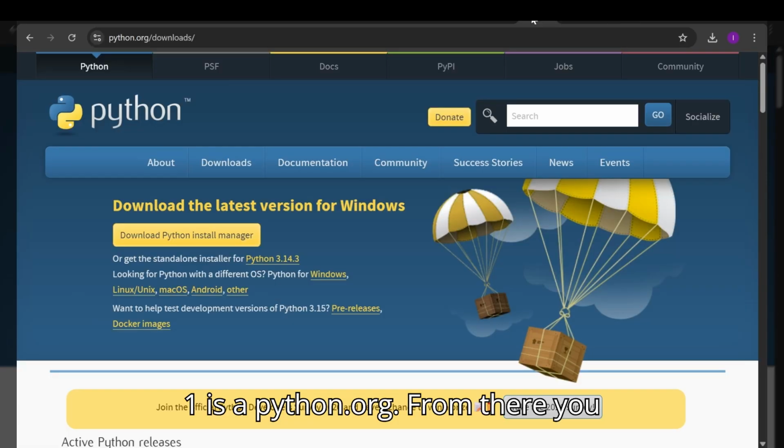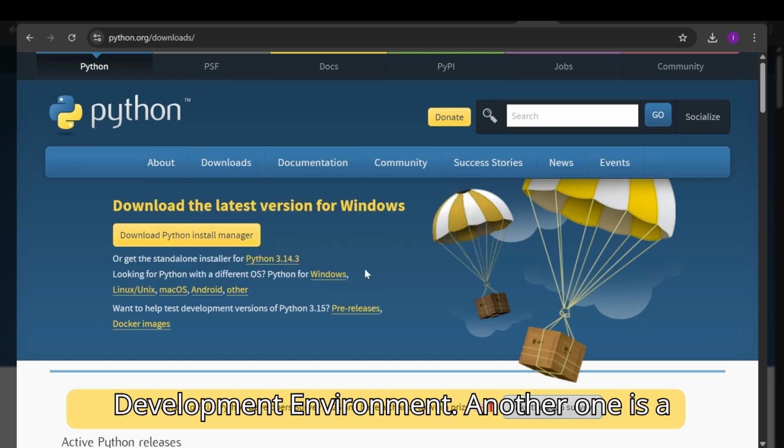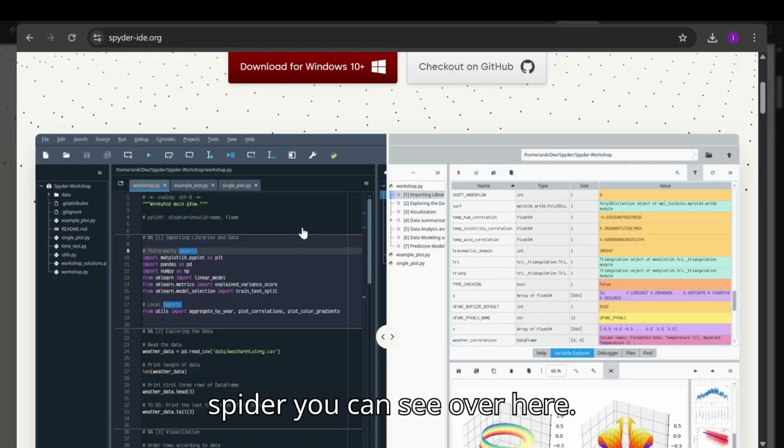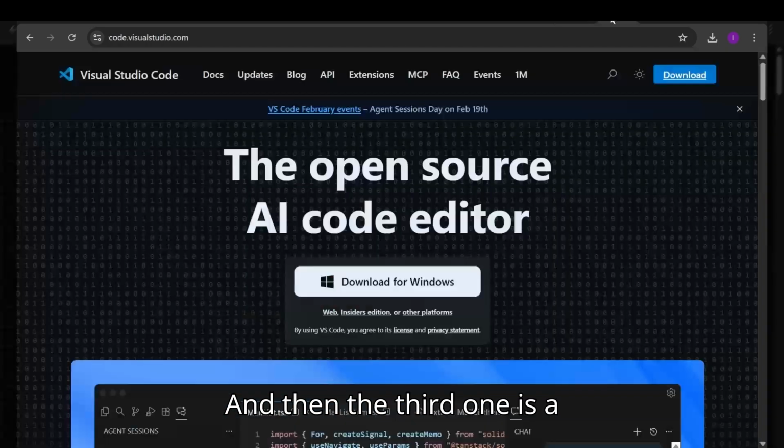One is python.org. From there you can download the IDE, Integrated Development Environment. Another one is Spyder. You can see over here. And then the third one is Visual Studio.